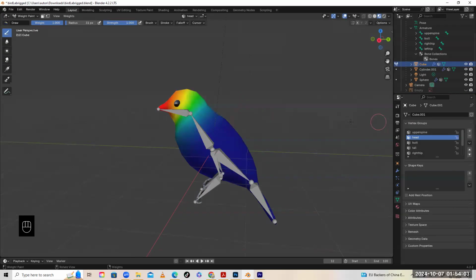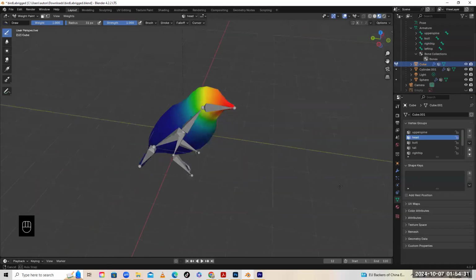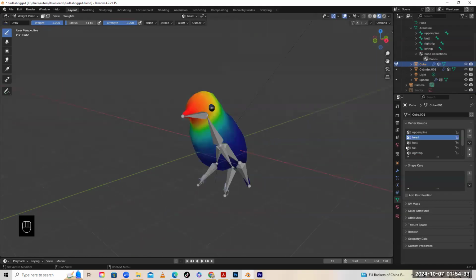So you can see here, I'm in weight paint mode. I have the bird body and I have the bone that's selected. I'm in this little green triangle over here called data. And then here I have vertex group. So these are my bones. I have the head selected, so that means this head bone. And so this looks very nice. The head bone is definitely controlling that bird's head, and it's not controlling any other part of the body. That's exactly what I want it to do.